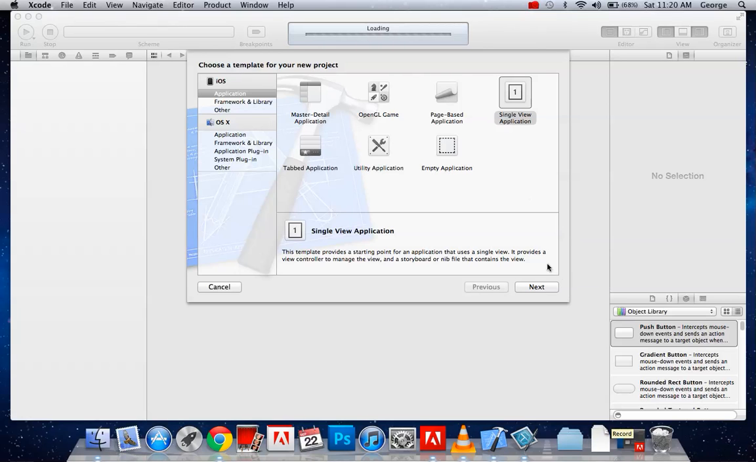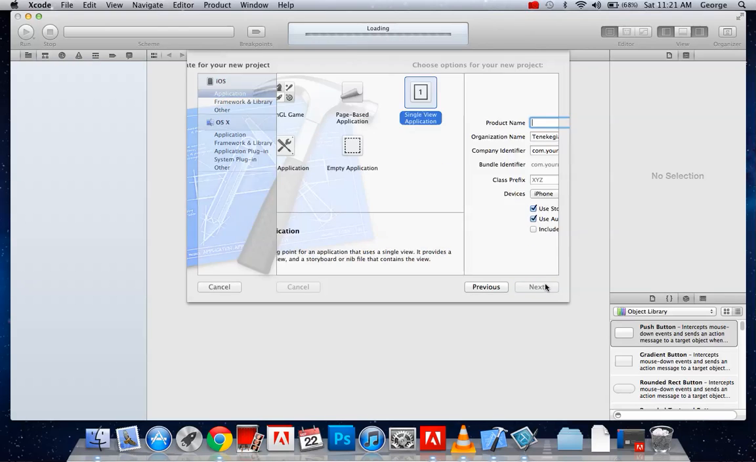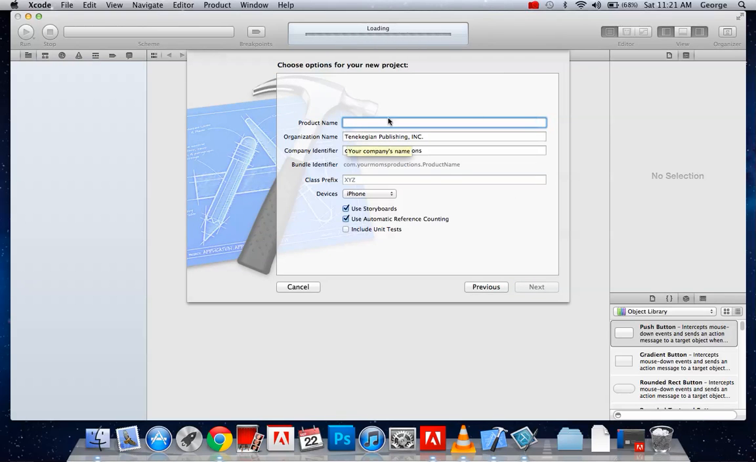Hey everyone, I'm going to show you how to make an application on Xcode 4. So when you start it up, you click on application under iOS, then click single view application, and then press next. And then you put a name. I'll put simple app for you, and then mouse productions, and then you click iPhone.